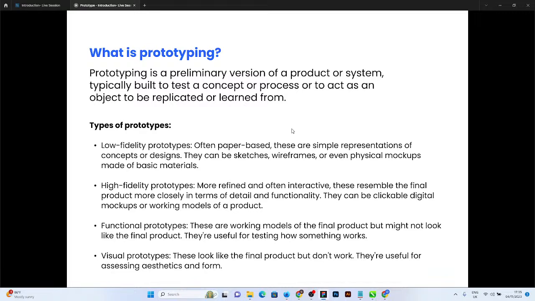So in UX design, you don't only design for digital products, you can also design for physical products, and that is why you need to know about prototypes. So we have low fidelity prototypes. These are the ones you do basically with paper, or just basic wireframes.